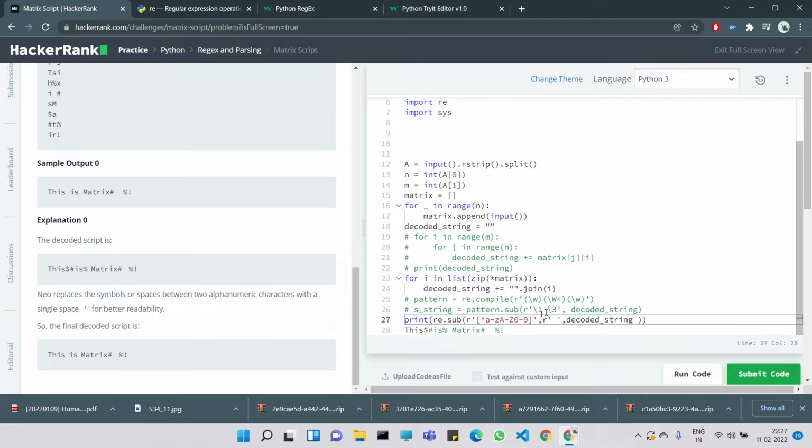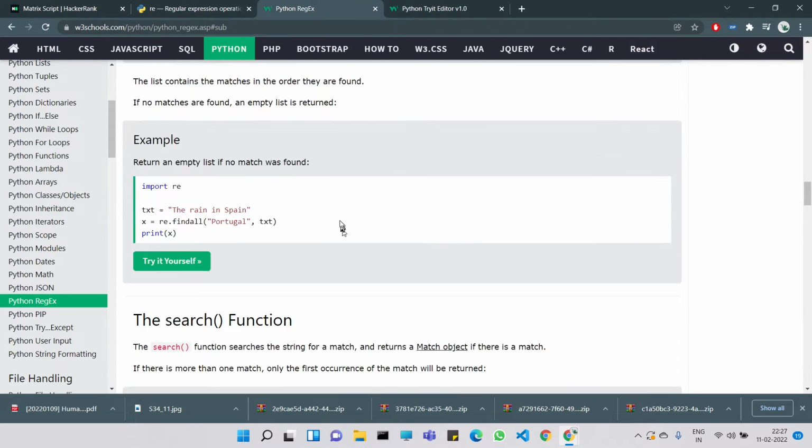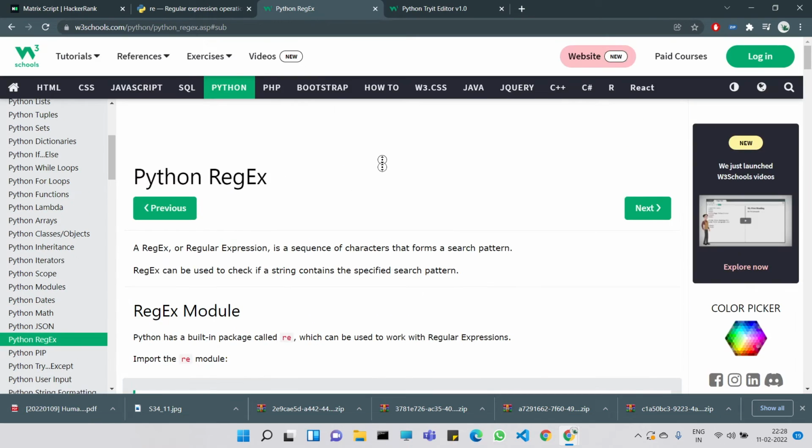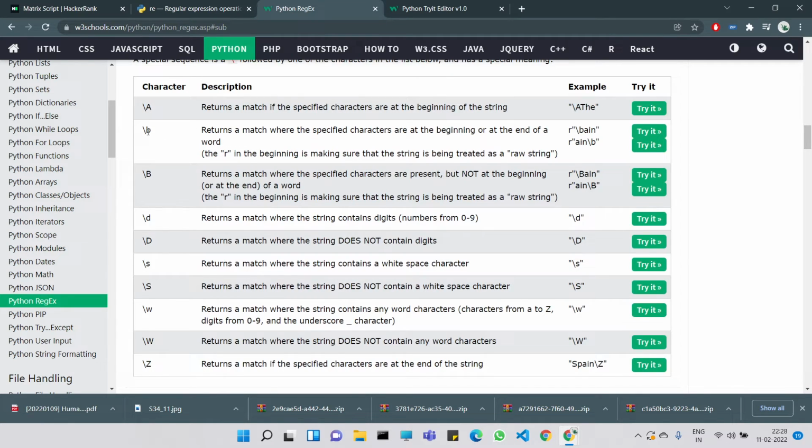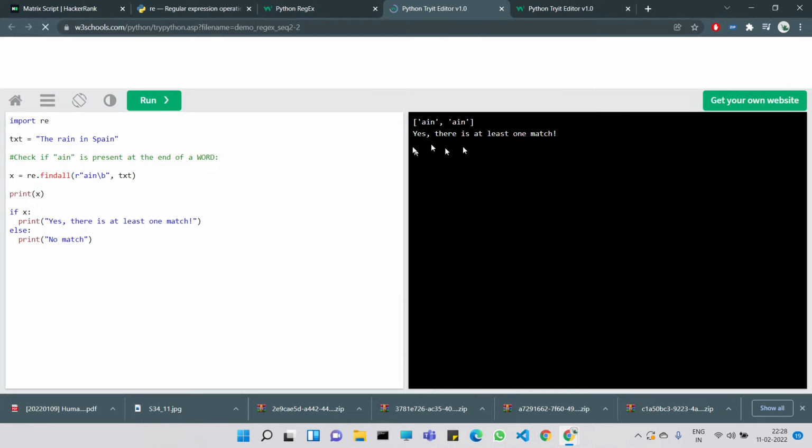Then we need to do one more thing, that is we need to check whether it's after the starting or ending of words. So in order to find that, there is another character that we need to use. This is \b, which returns a character where the specified characters are at the beginning or end of the word. The R in the beginning makes sure that the string is treated as a raw string. Okay, let's try it out.